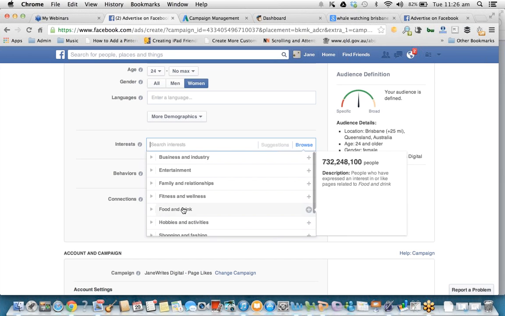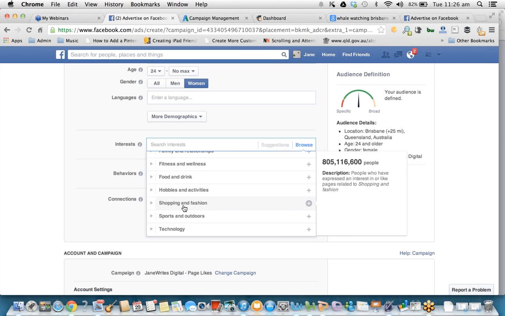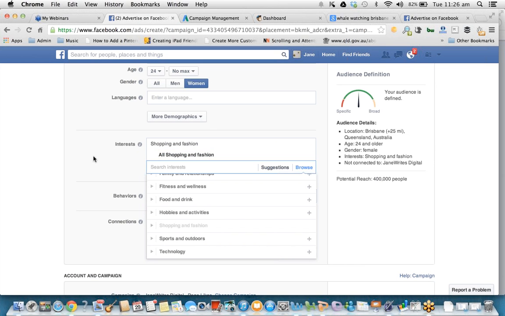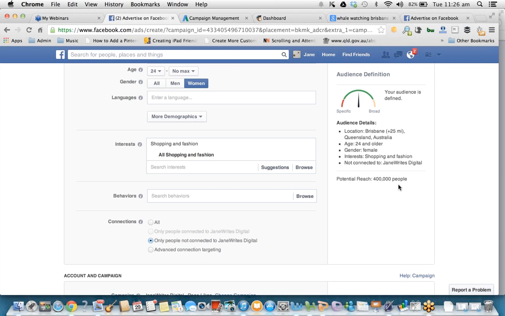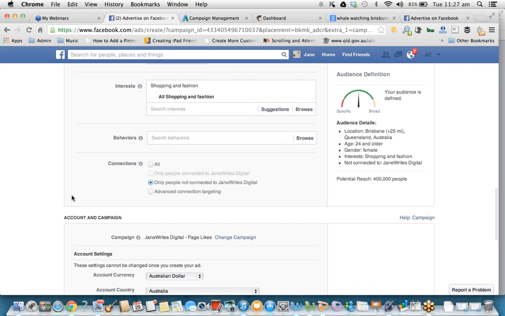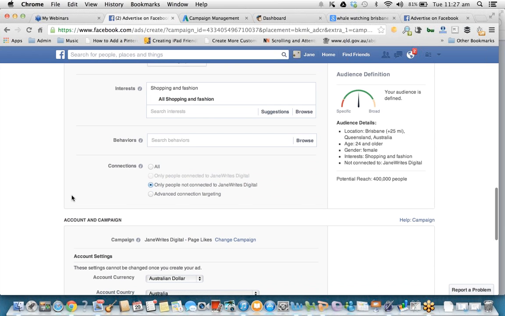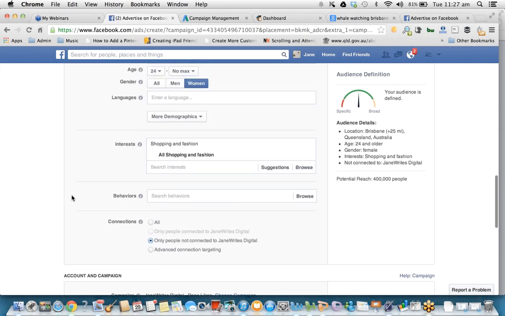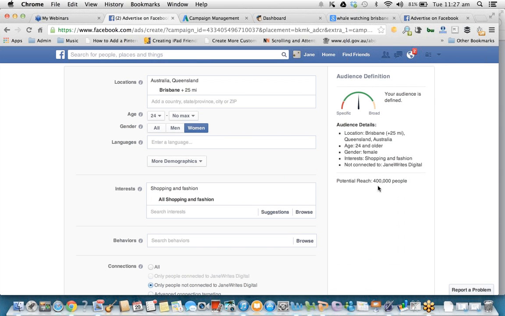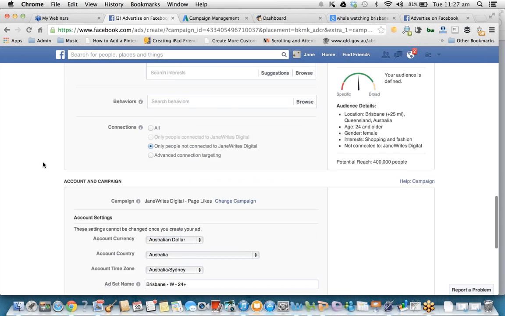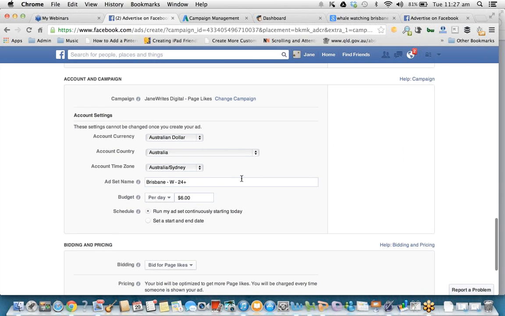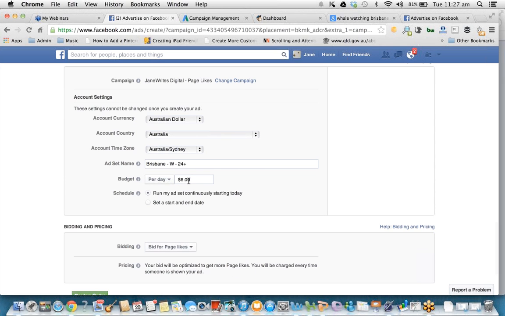Things that I'm interested in. Say it's women interested in shopping and fashion, e.g. I've gone down to 400,000 people. Yeah, interested in travel as well. So you can fiddle with all of these, depending on who you set at the beginning that you're trying to target. But notice that each time I put in a variable here, this goes down, which again means it's going to get a lot more targeted, a lot more relevant, which means a much better use of my budget. And again, the budget is per day, $6 is what Facebook recommends for this.